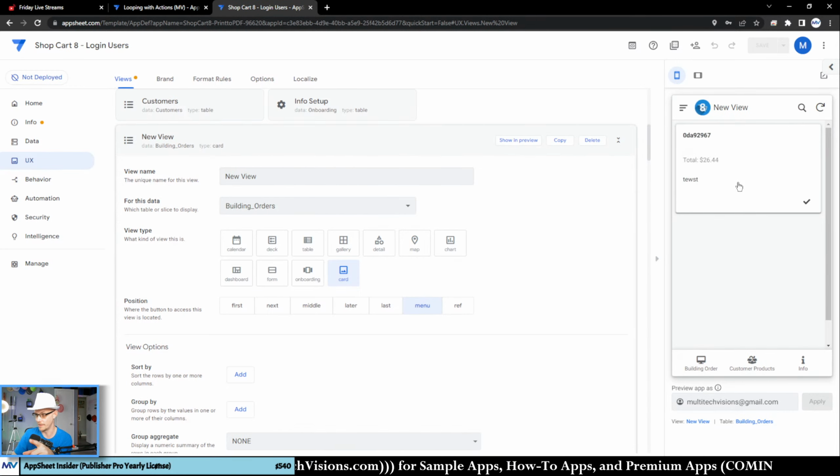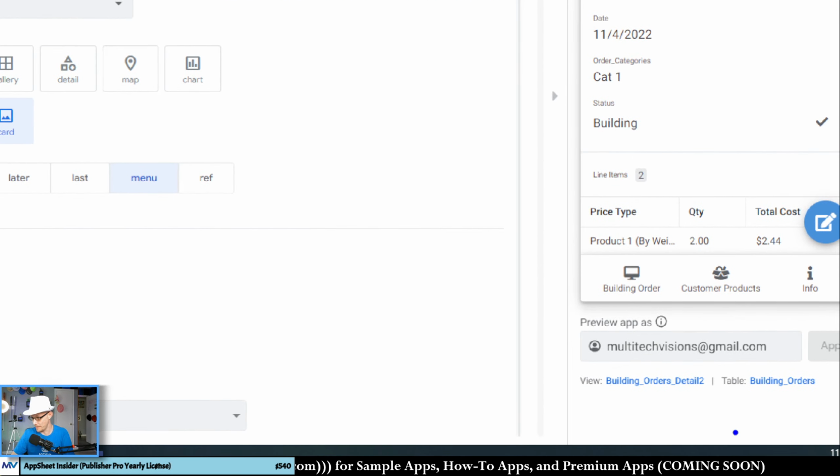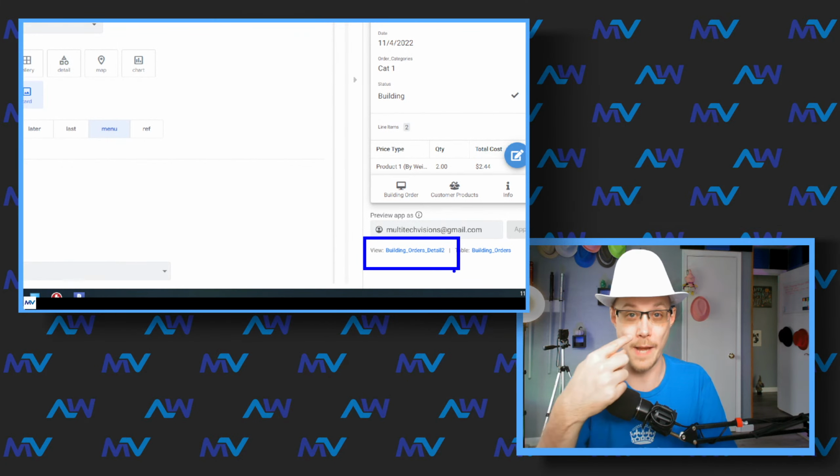So when I click on my order, look at where it brought me. It brought me down here to building orders detail 2. That is a view that I made that is a copy of my building orders.